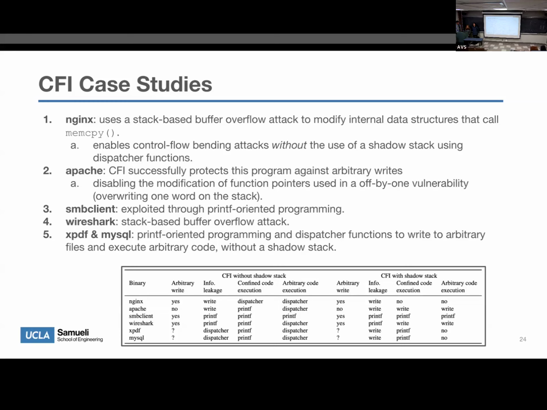In which CFI was actually able to successfully protect the program against arbitrary writes, but it wasn't able to protect against confined and arbitrary code execution, which was interesting and showed how sometimes a CFI could protect against certain things, but not others. The other ones were other attacks, and you get the point. Not necessarily to go into them that much.